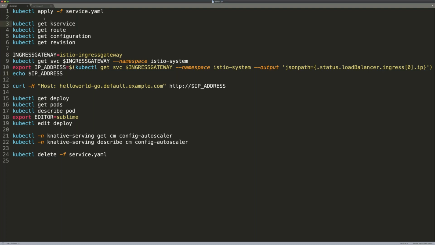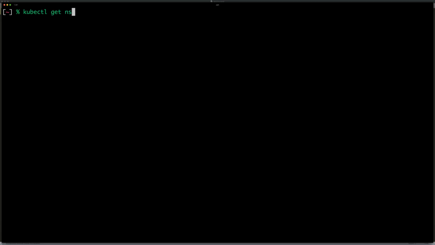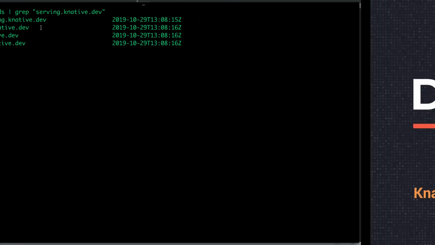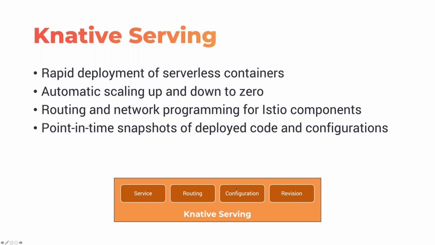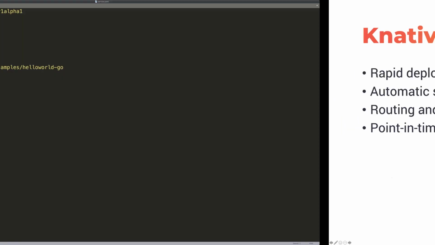The first demo deals with Knative serving, and for that we are going to deploy a Knative service. If you look at this, the API version is serving.knative.dev. This is one of the CRDs. You can do a grep and you will find that. When you do get CRDs followed by grep, you'll see that these are the exact CRDs that I showed you in my slide. If we go back to Knative serving, service, routing, configuration, and revision, you see all of them here. And services.serving.knative.dev is what we are referring to in our code.